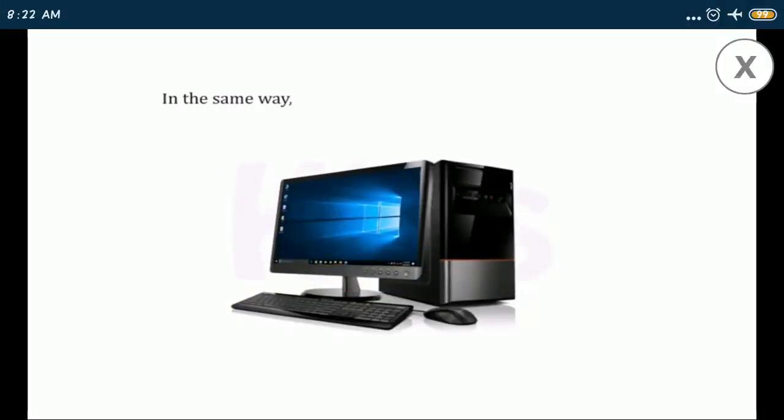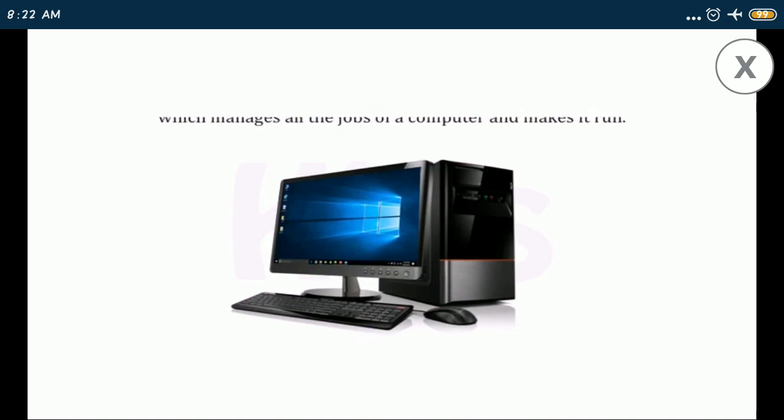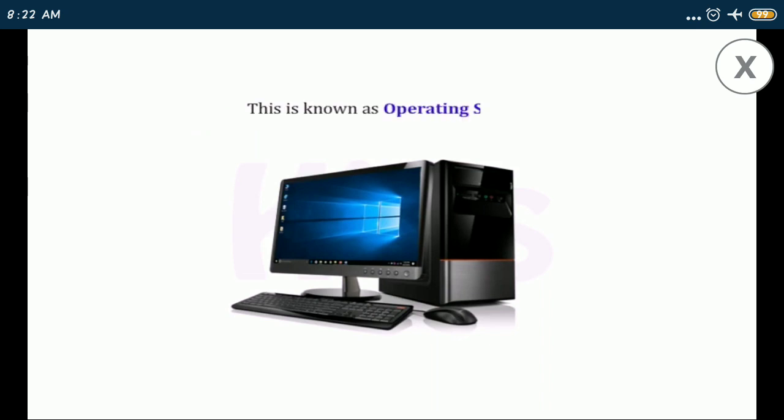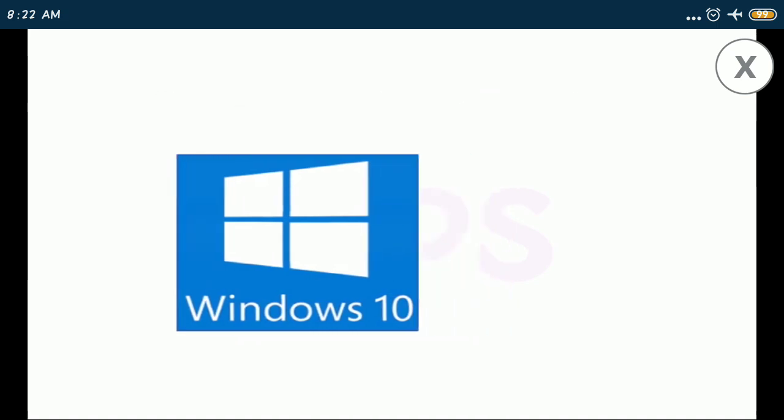In the same way, a computer has a special set of programs which manages all the jobs of a computer and makes it run. This is known as operating system. Windows is an operating system. Without it, we cannot even start a computer and work on it.